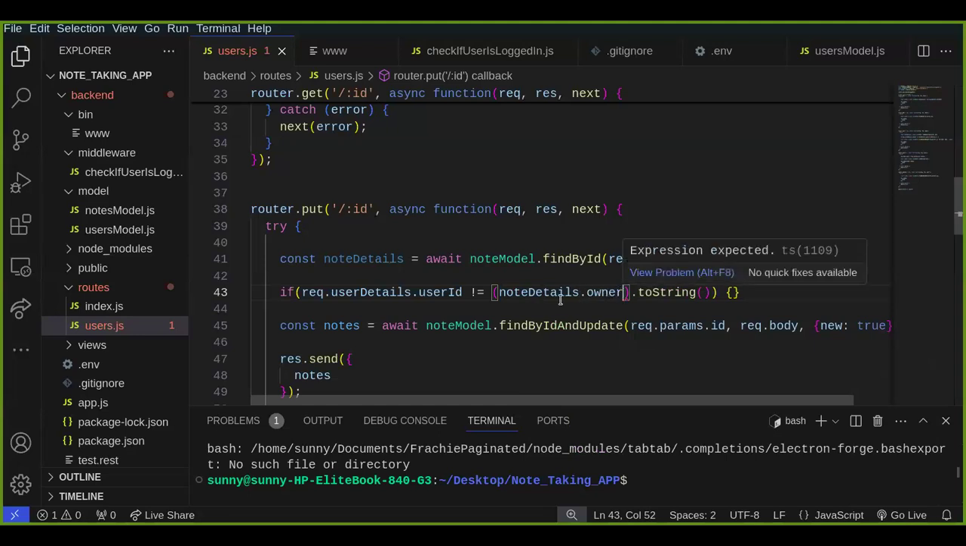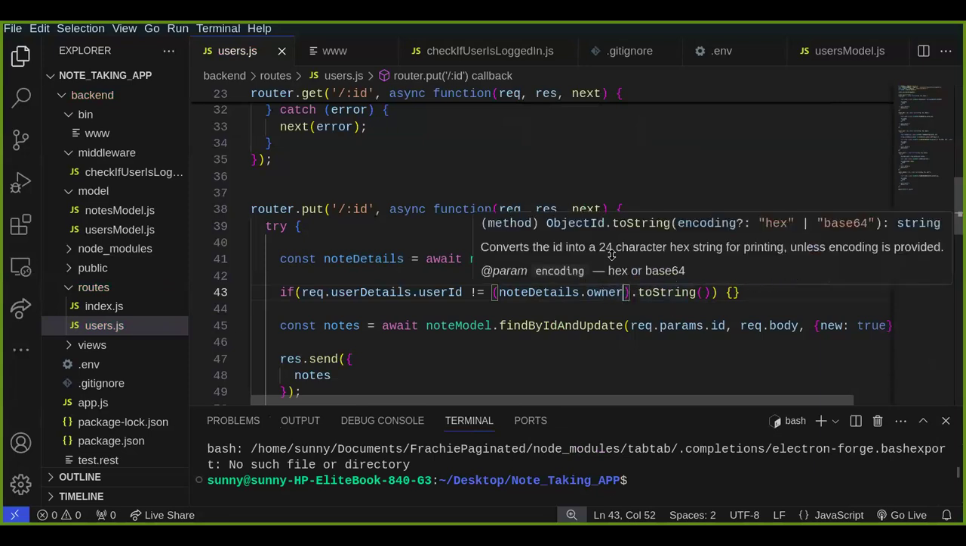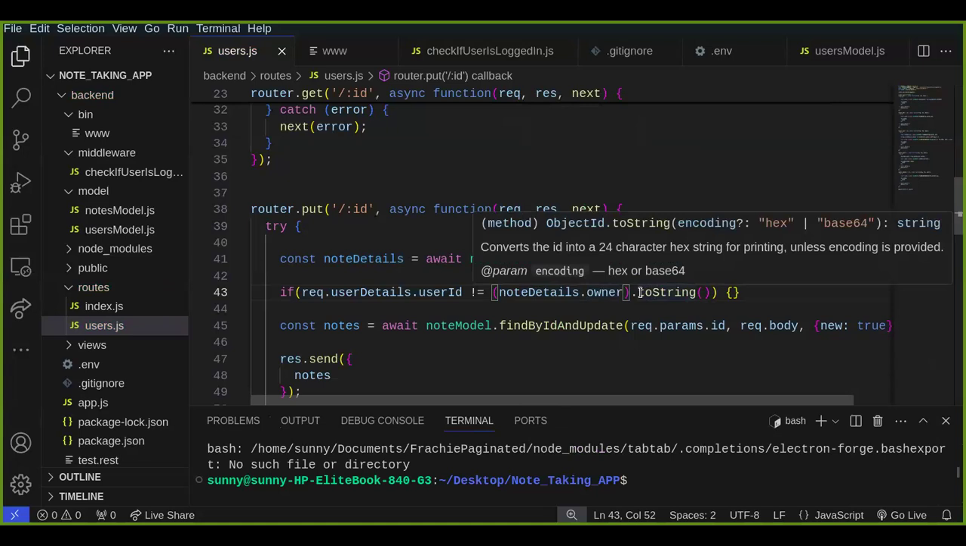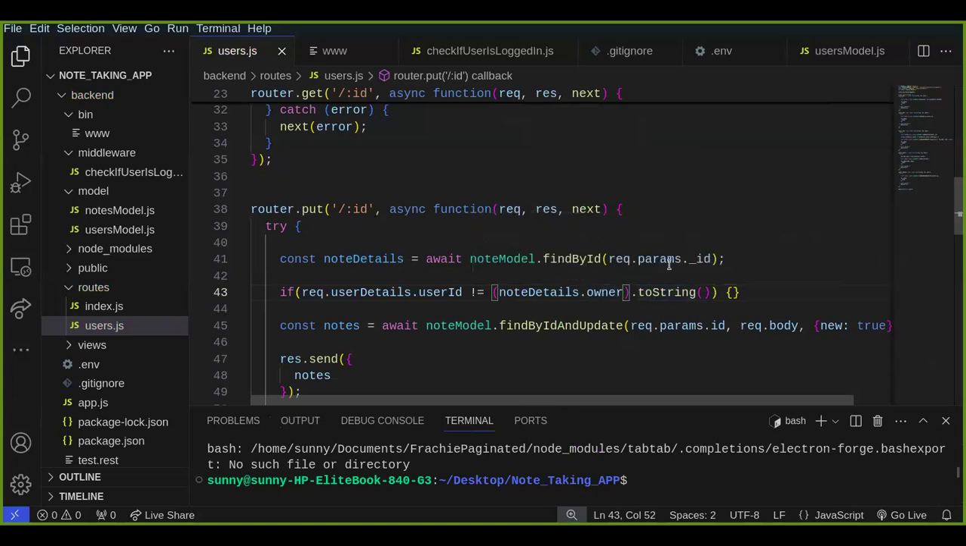So the owner is going to be an object ID that is going to be sent back to you. It is a type of object ID. So if you want to convert an object ID to string, you just wrap it in a bracket, or even if you don't wrap it in brackets, just put toString. So toString is going to convert it to string for you.